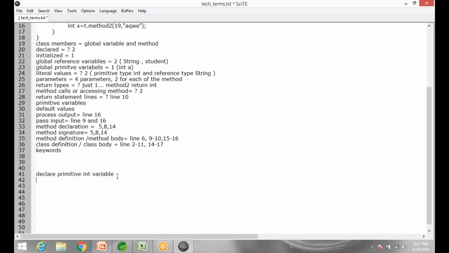Okay, so declare a primitive int variable. You mean like int a and semicolon? Very good.